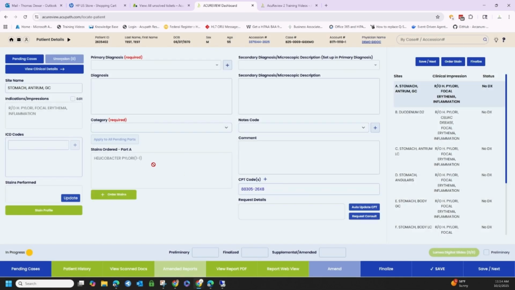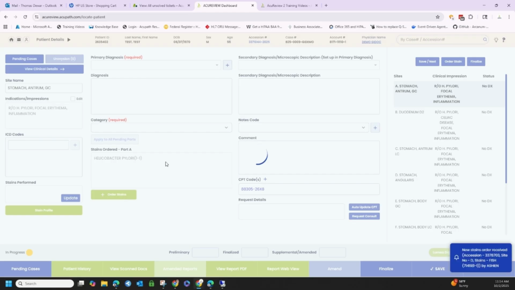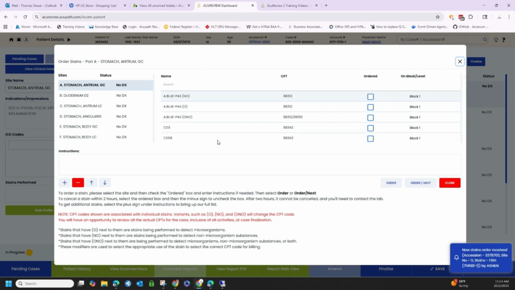And you will now see that the H. pylori was actually ordered for part A, and it actually shows it here on part A. So you see that. Okay. So now we want to order some more stains. So I'm going to go back into the order stain screen. We didn't have to leave it. I just wanted to leave to show you the stains showing up under stains ordered.